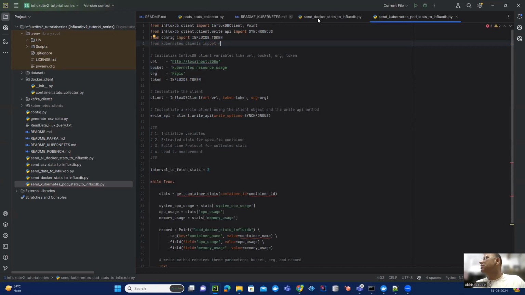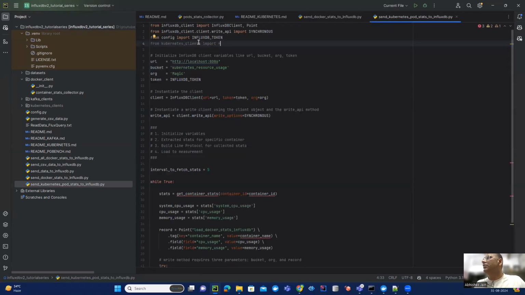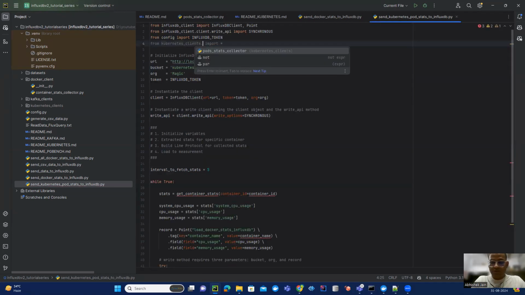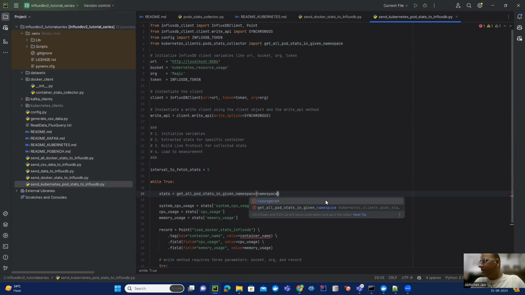So let's go. Stats collector. Okay, so what we can do now is say namespace goes to default, because I just have all the pods running in default.